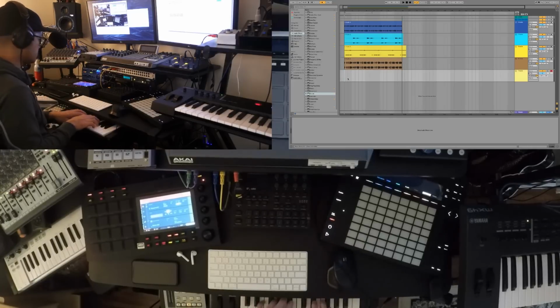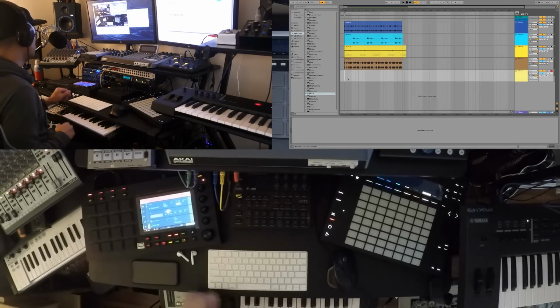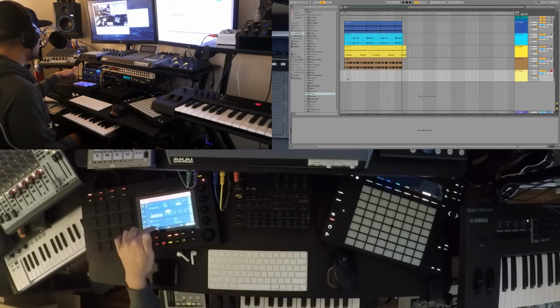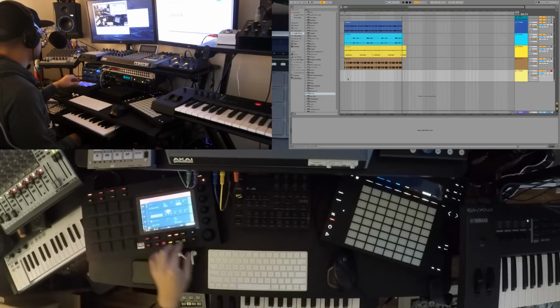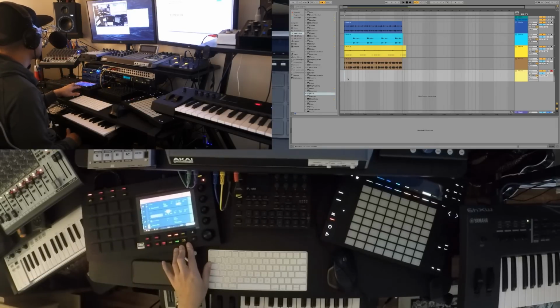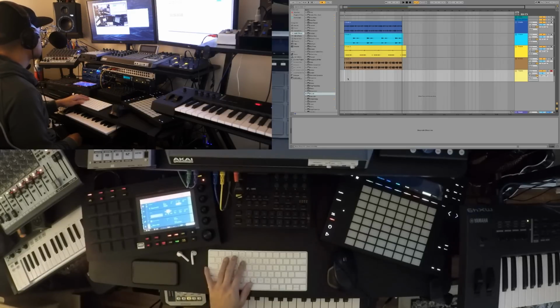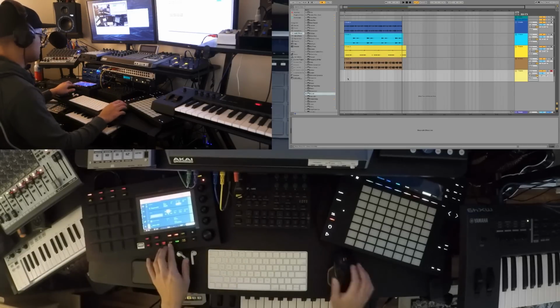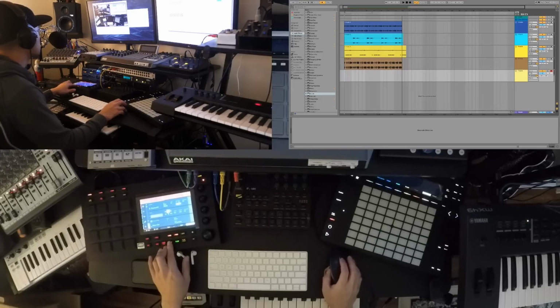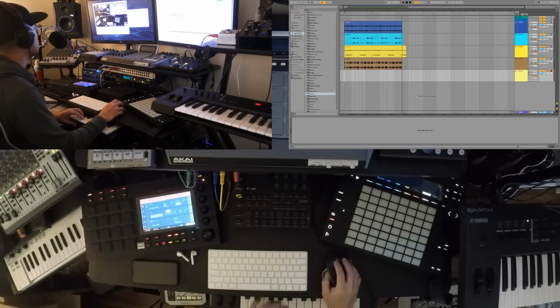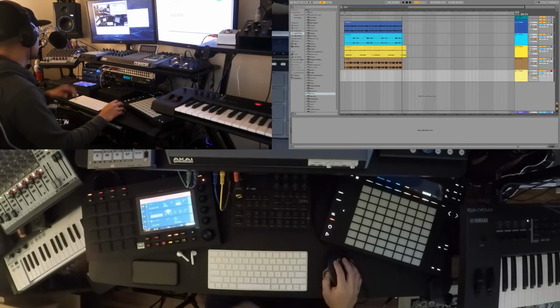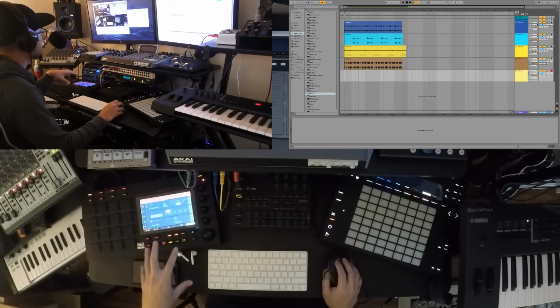I don't even know what I played on the MPC VST. So I'll just go ahead and play it out. Yeah, I just played that on the keys right here. I like what I played.